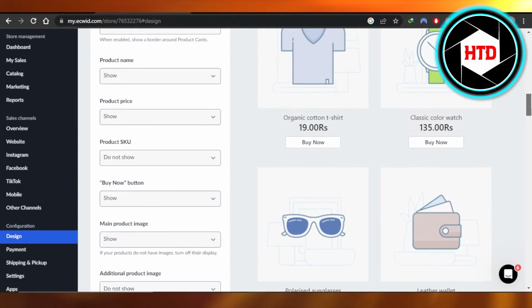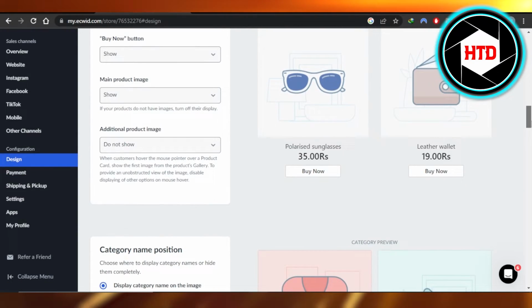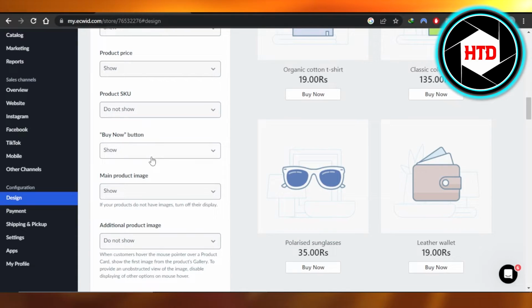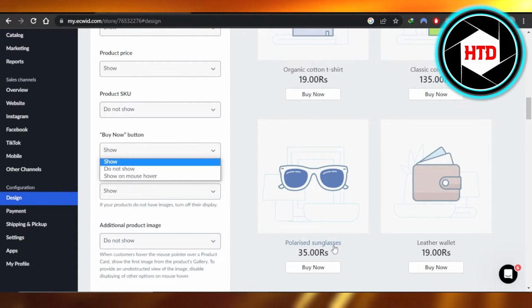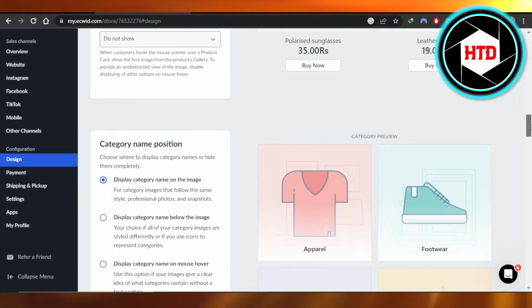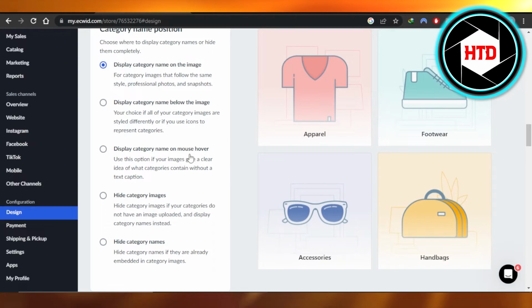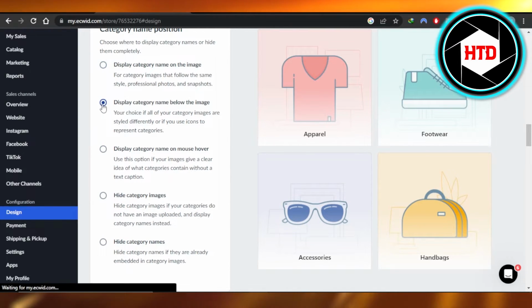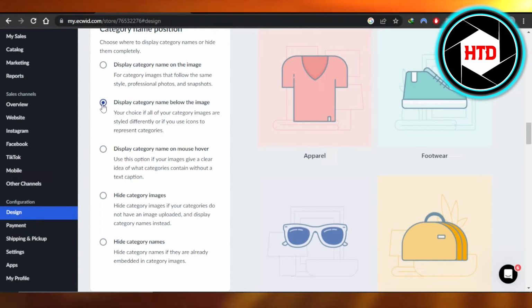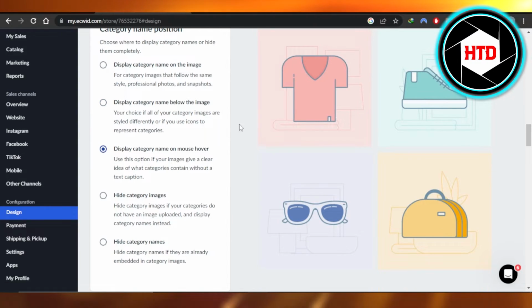Moving on, we have some of the buttons, the product price, everything, what you want it to say. So it says show, do not show, if you do not want the buy now button. Then we have price. It looks pretty good. Then we have category name position. So this is what the categories look like. If you want the category name displayed below the image, then it will look like this. Display category name on mouse over like this, apparel, footwear. Okay, this is really cool. I'm gonna go with this one right here.